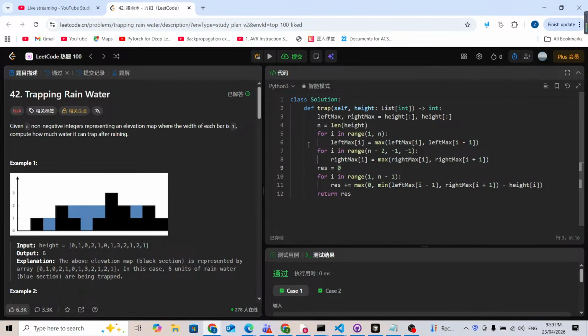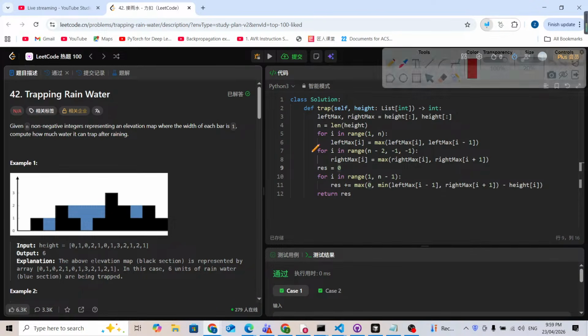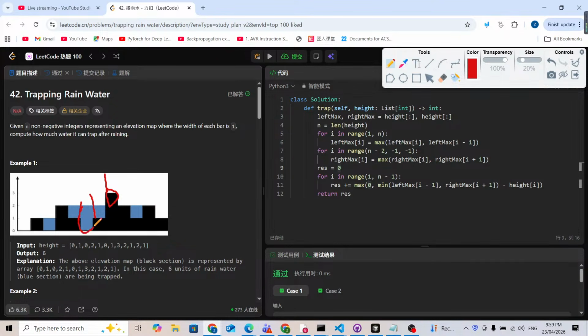We're just using the prefix max and suffix max, and for any position we just check from the left side. So for example, for this position, we check its left side, and the maximum height is 2, and from the right side the maximum height is 2. So definitely it's not possible to trap any water. But in this position, on the left side it is 2, and on the right side the maximum height is 3. So this means we can trap 2 units of water at this position.